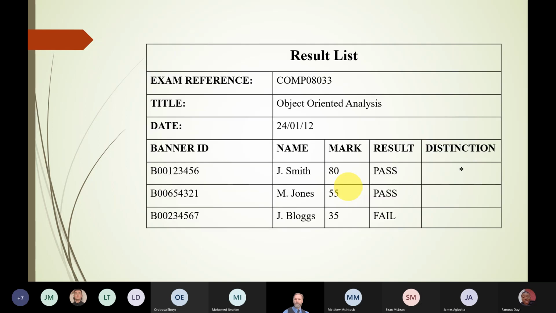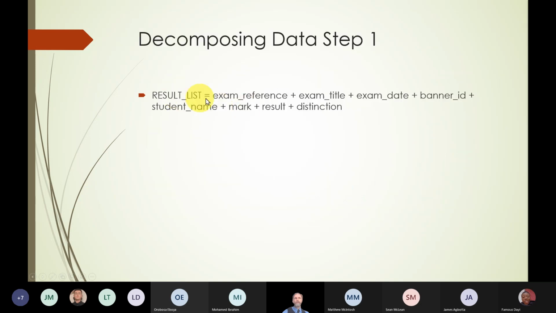So here's our example. We have a results list, and the first thing we said was we are going to identify everything that's on there. So our results list is an exam reference and a title and a date and a banner ID and a name and so on. We have a results list, which is an exam reference, plus an exam title, plus an exam date, and so on. And you can see that we've followed the rules that we set up for ourselves.